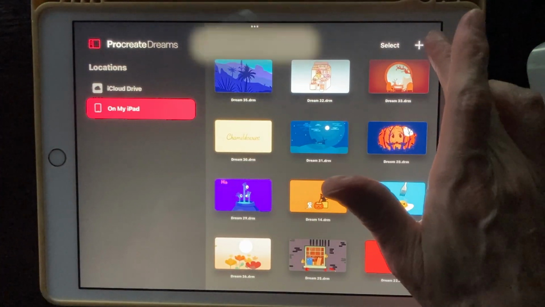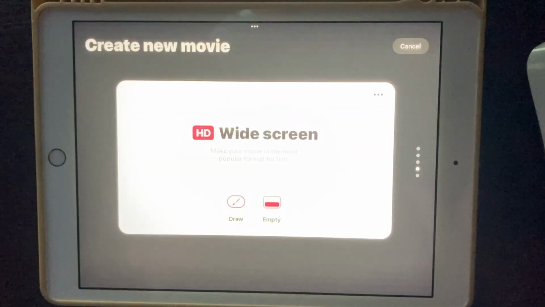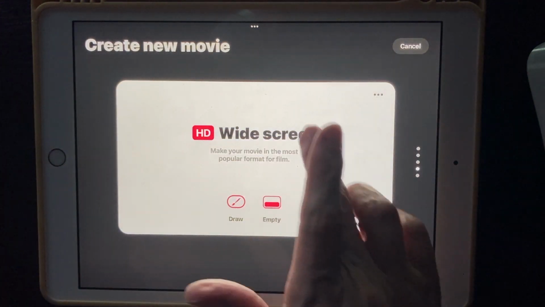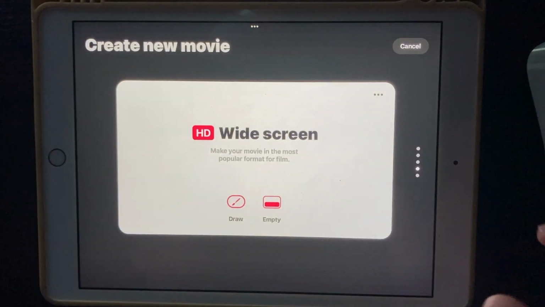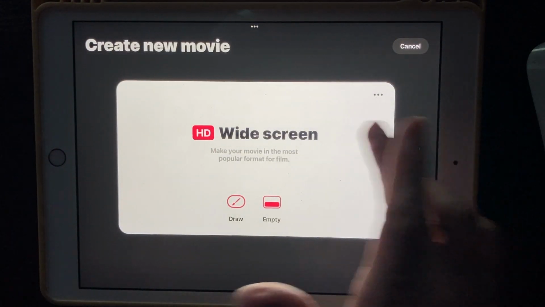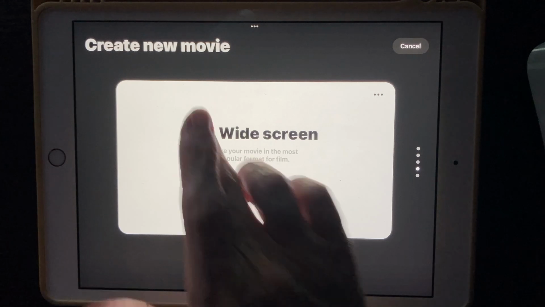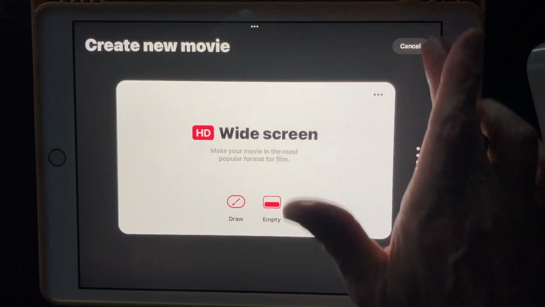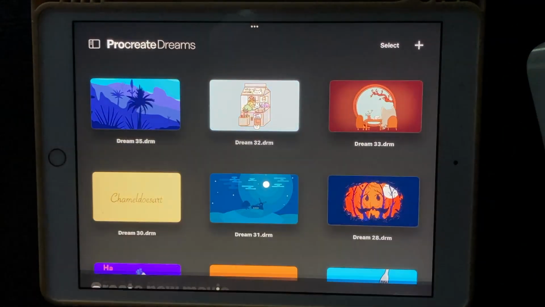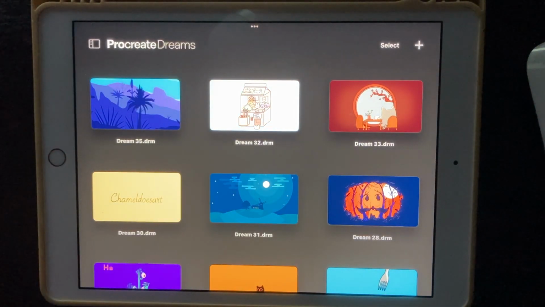So click on that. We're going to click on the plus right here in the top right corner, and we're going to stick with this widescreen. If you want to change it, you can just scroll through all of the different options they have, and if you want to change the resolution, you can click on the red square right there, and then you can change it right there. But we're going to keep it on this one. We're going to go into an empty.